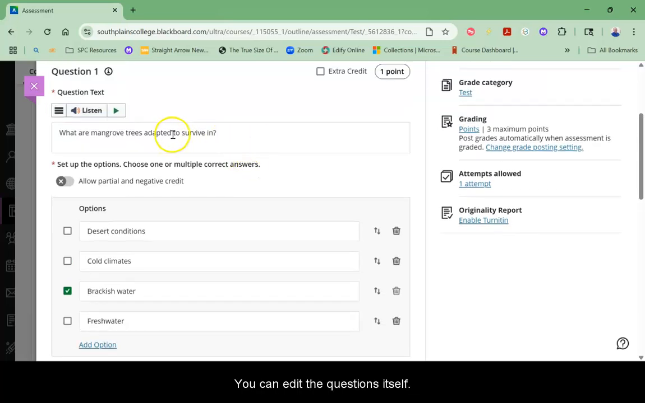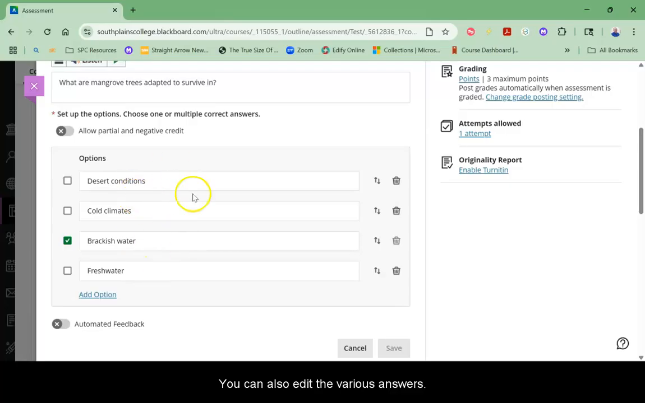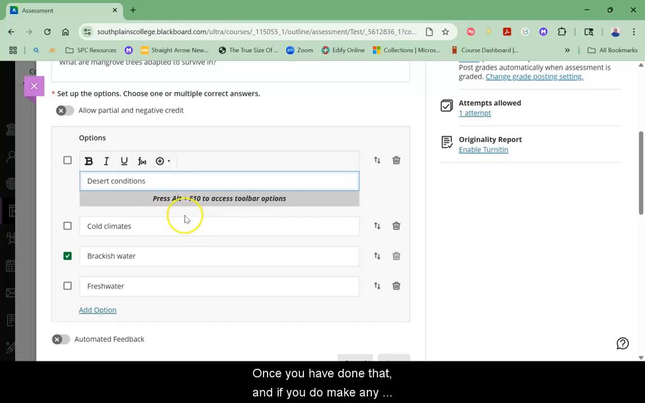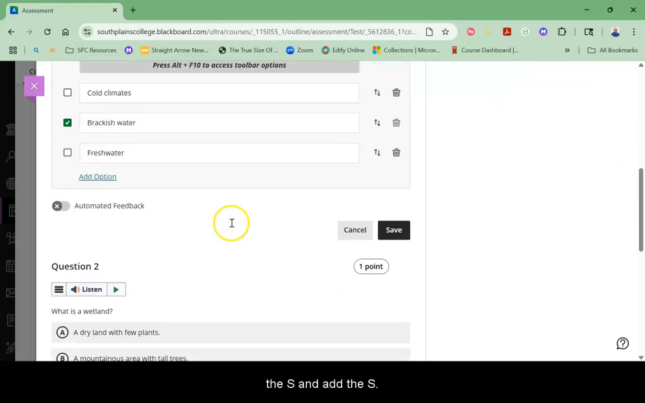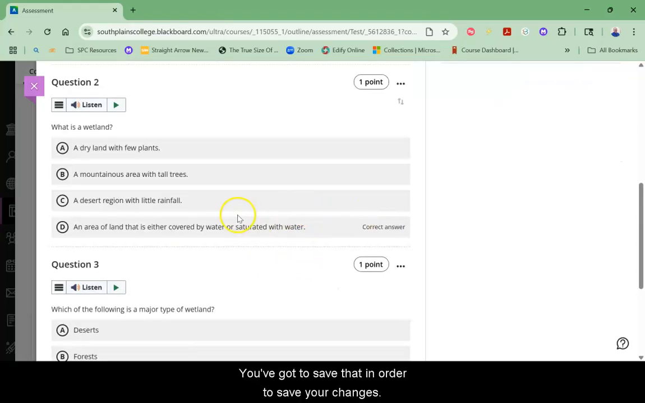You can edit the questions itself. You can rephrase the question. You can also edit the various answers. I have found there are times when it does select the incorrect answer. You can correct that here as well. Once you have done that, and if you do make any changes, then I'm just going to delete the S and add the S. Be sure to save. You've got to save that in order to save your changes.